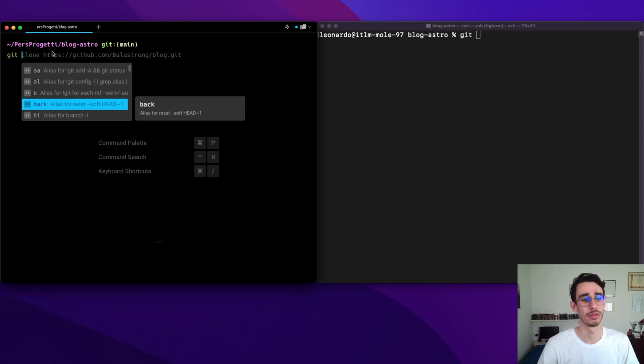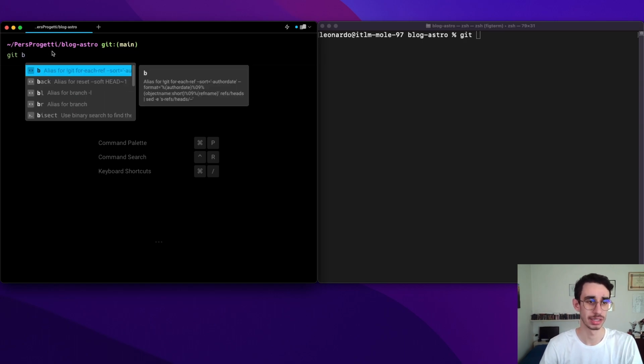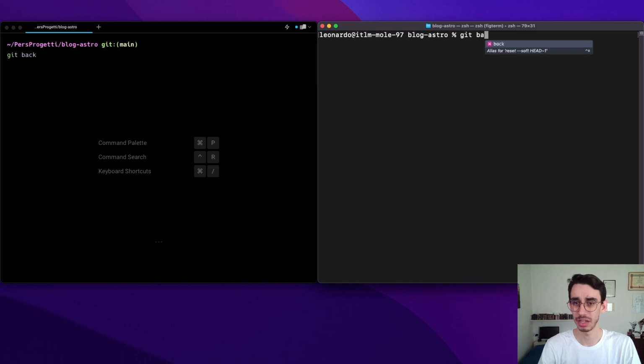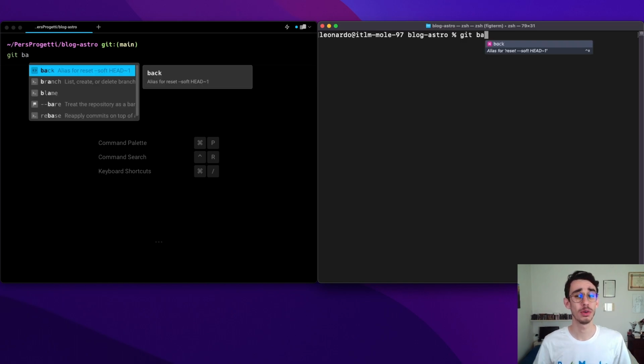And something I use quite often is git back. I can start typing and if I hit enter, I will get my alias here in the prompt. On Fig, pretty much the same thing. If I type git back, they actually both show me what the alias stands for. Like I said, both tools have AI integrated. We just saw them a few seconds ago, so I will not talk about that again. Let's talk about the third common feature, that is themes.